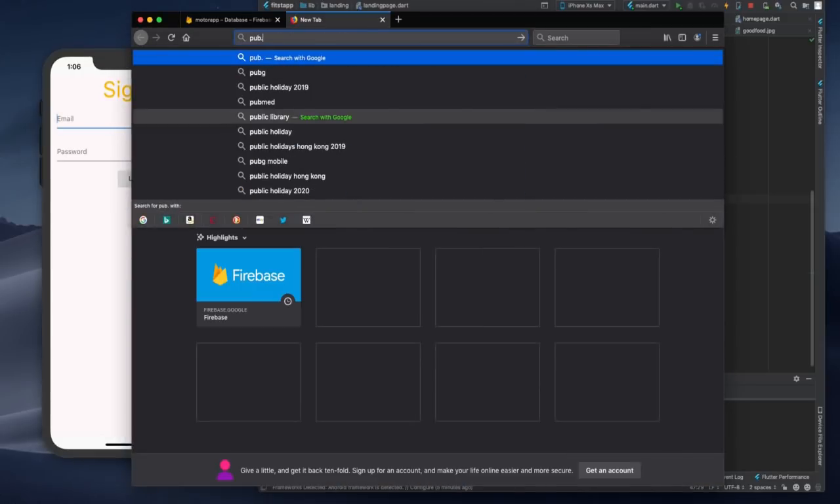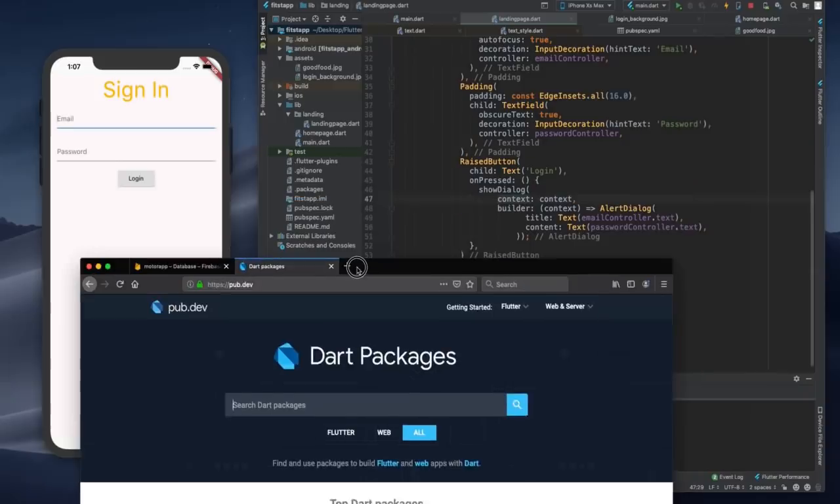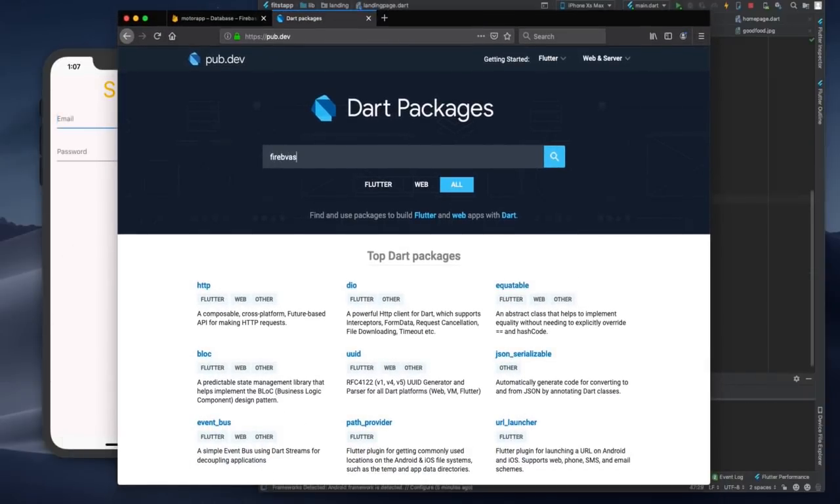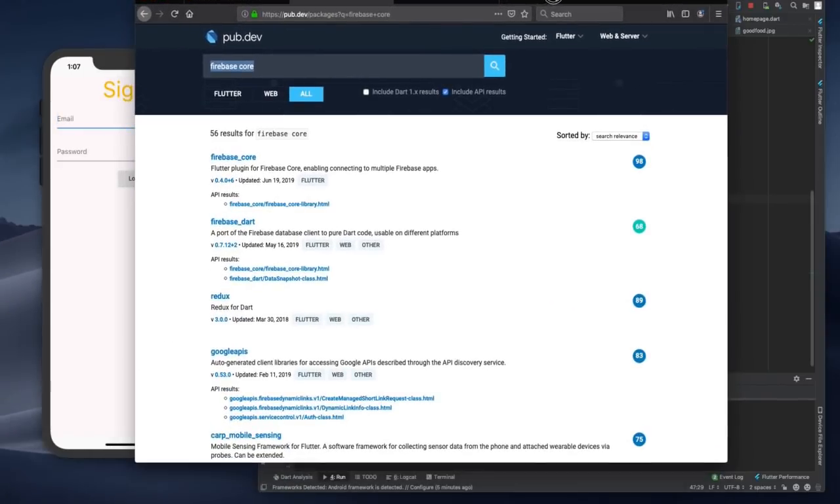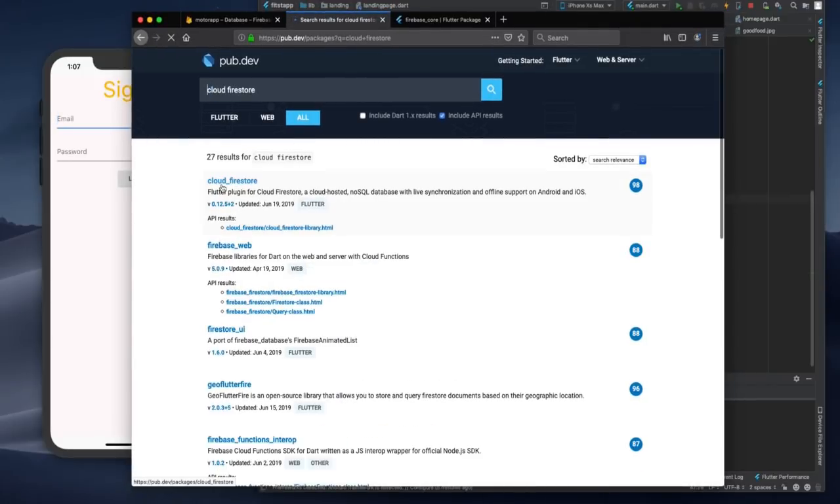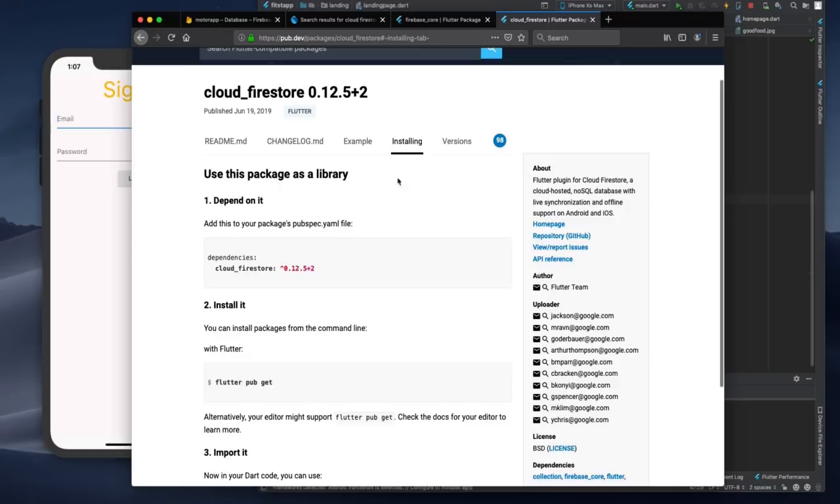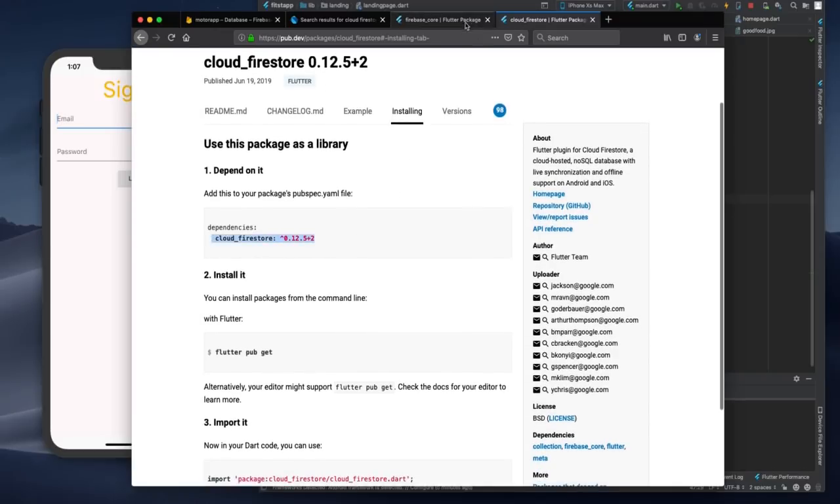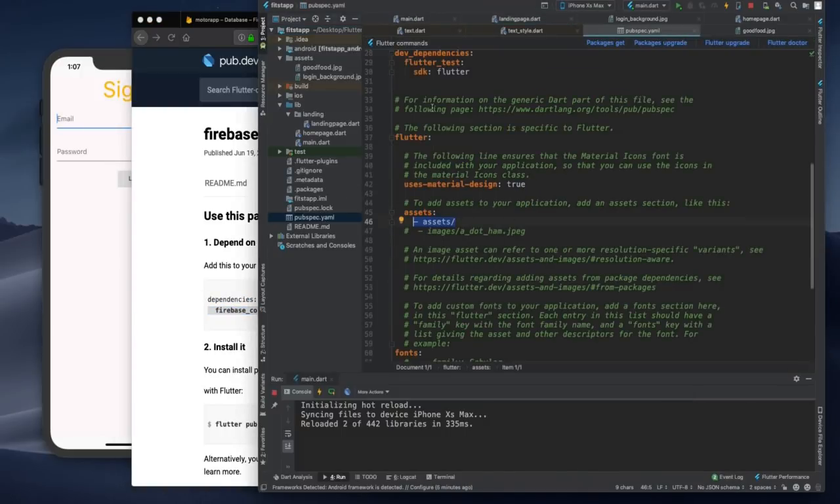Before that, we have to go to pub.dev and install some packages to our dependencies. First one is Firebase core, this one, and another one. Since we are going to have the sign-in function, we have to use Cloud Firestore. So I have to use Cloud Firestore and this one as well. You can try by yourself first. Try if you can install the dependency to our project, which is in the pubspec.yaml.